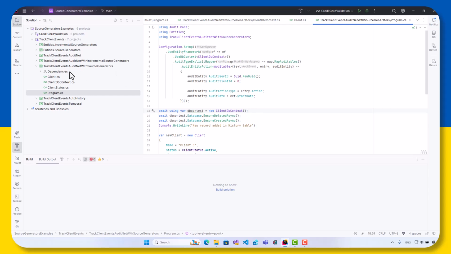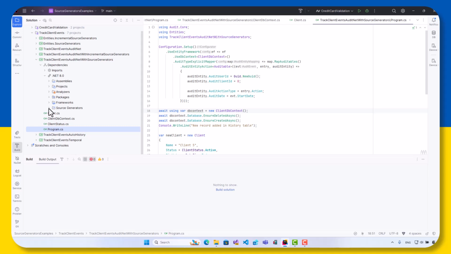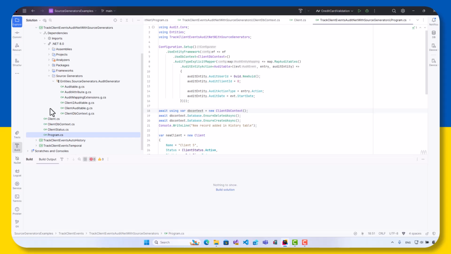And let's take a look at these classes. So I prefer to use Rider when working with source generators, but the same functionality is available in Visual Studio. In dependencies, analyzers, you will find source generators there. But in Rider, you can find dependencies and it has an explicit source generators folder. So let's take a look at this folder and what do we have here.